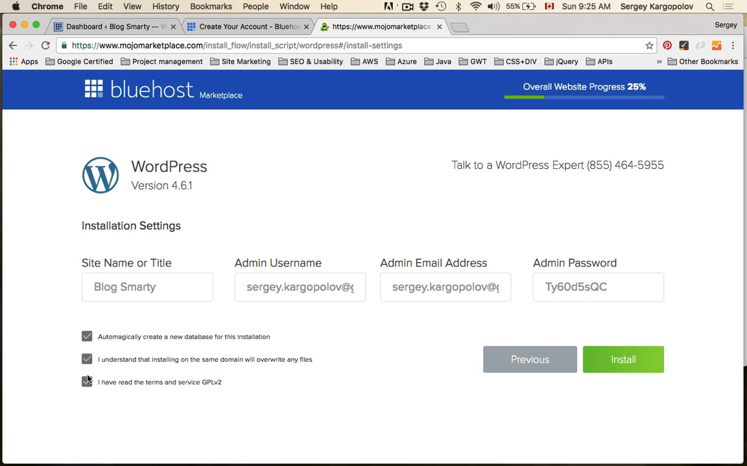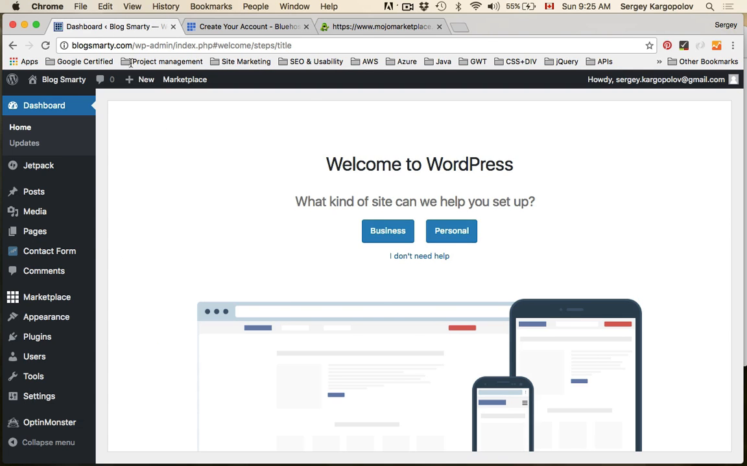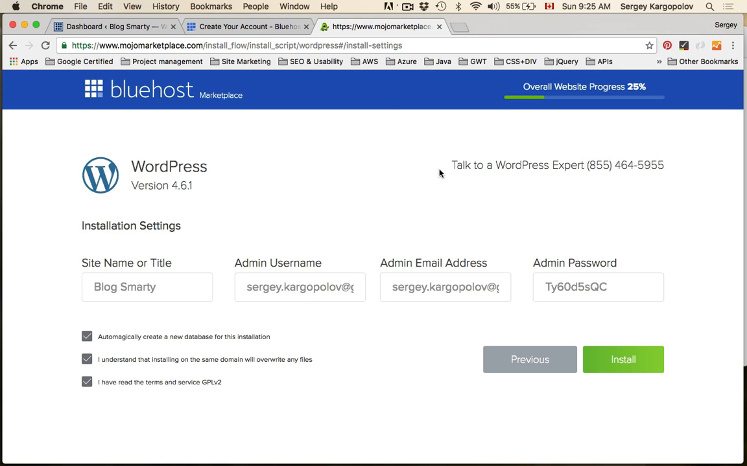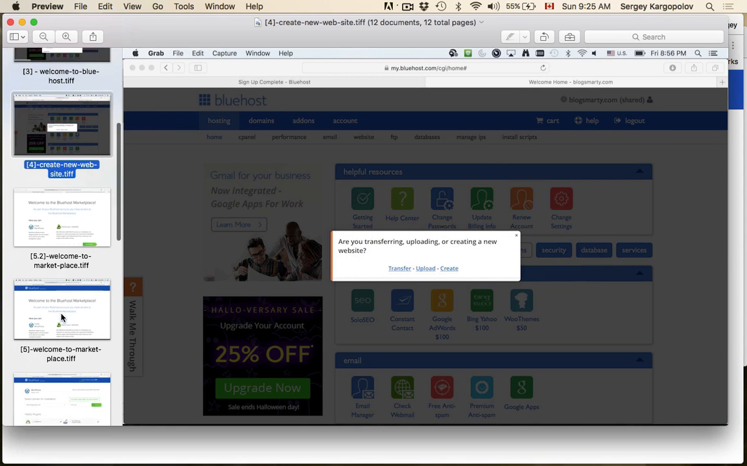You will need to check this checkbox and install. I will not click on install, because if I do, WordPress will be installed and my BlockSmarty website will be overwritten. So whatever I have done earlier will be erased. So after you do this, it will take you to the next page.